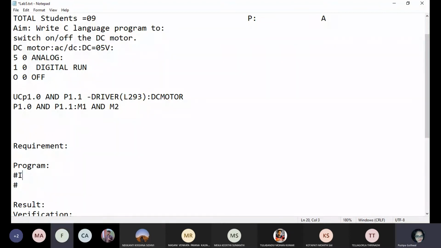Yes? Ma'am, we have to define ports first. For defining, we have to include the header file first: reg51.h. And the second file to include is stdio.h, standard input output. So I have to include this file, stdio.h. Now what is the next step?